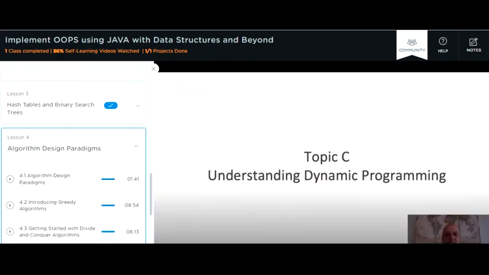Now let's proceed to topic C, understanding dynamic programming. After greedy and divide and conquer, we'll turn our attention to dynamic programming. Dynamic programming is an algorithm design paradigm that also attempts to solve optimization problems by combining solutions to subproblems. Unlike divide and conquer, subproblems need to exhibit optimal substructure for dynamic programming to be applicable.